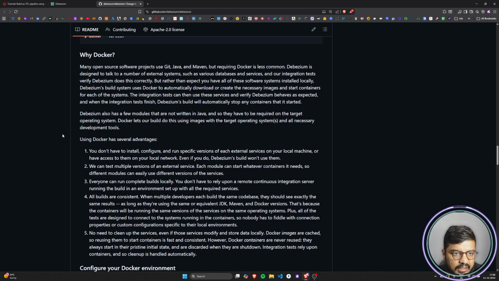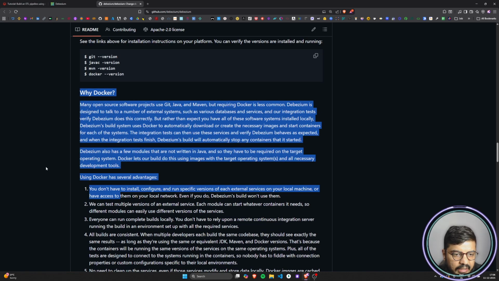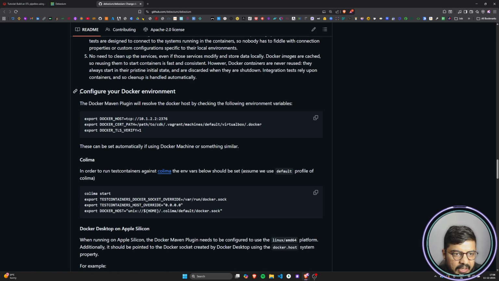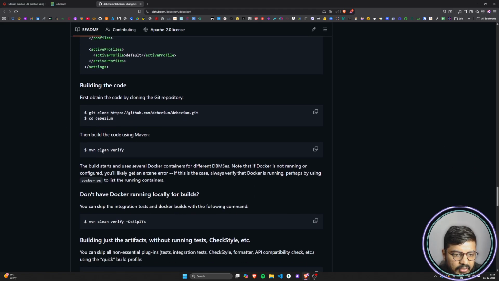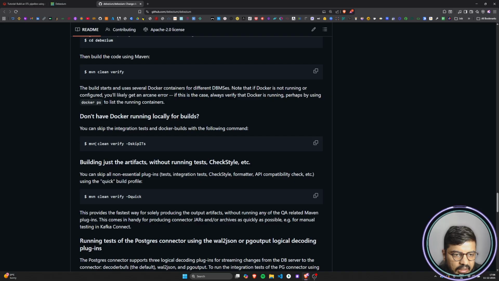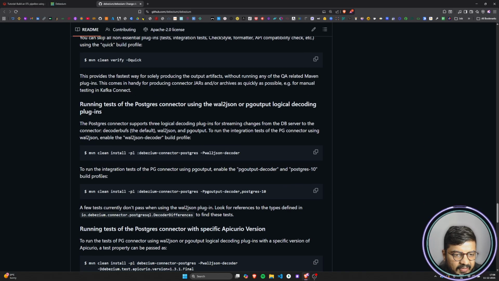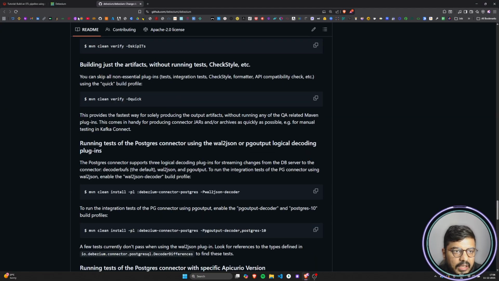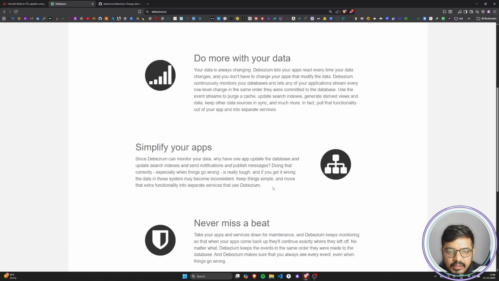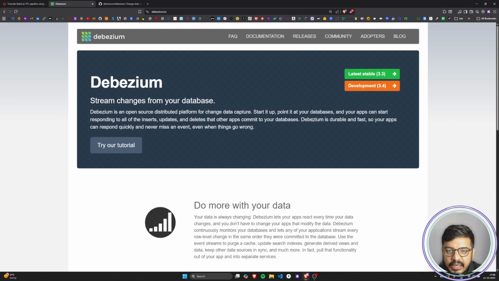So here we can use Docker, right? And how to set up and configure the Docker environment for starting up Debezium, you can see it's given. To build the code, we can use MVN, Maven basically, to set up all these things. And obviously the official documentation will be there to set it up. So you guys can set it up. Obviously it's not our job, I am just saying it.